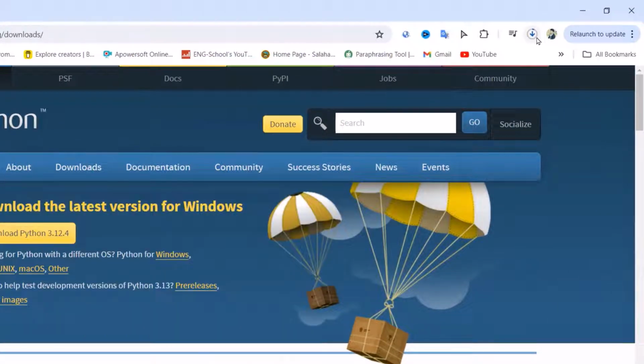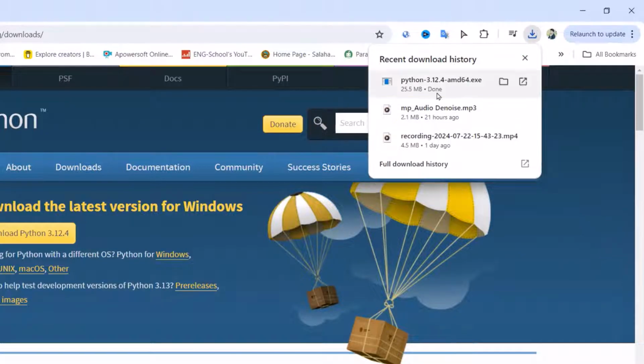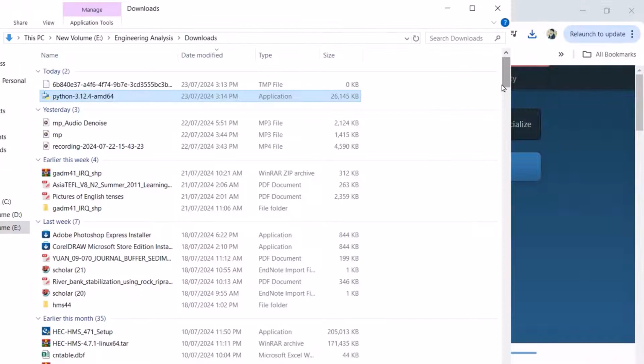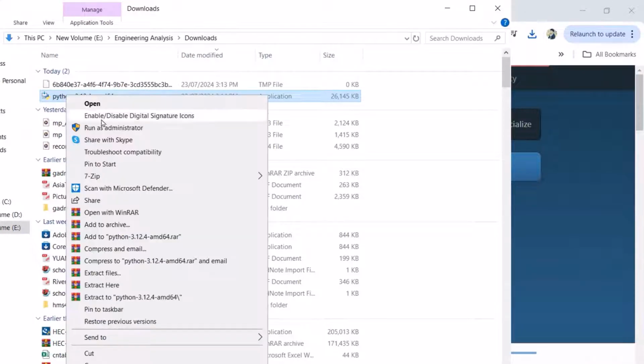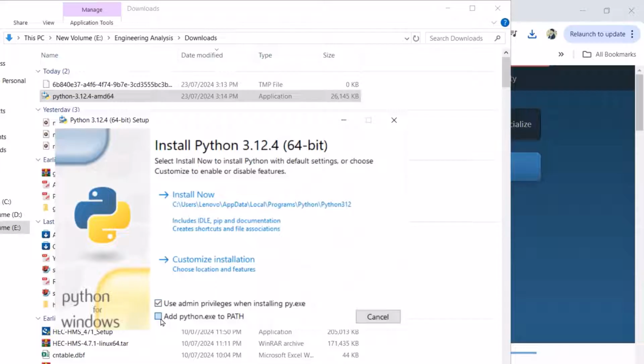You see, my download has started. We have to wait. It's done. Click this folder. That's the Python. Right click, Run as administrator. Yes. Take this one. Also take this one. Customize installation.